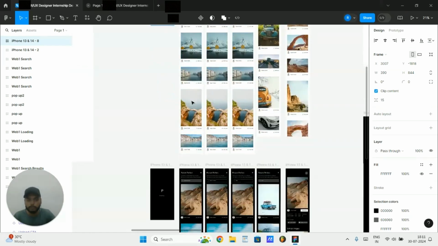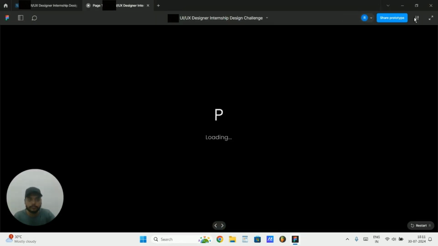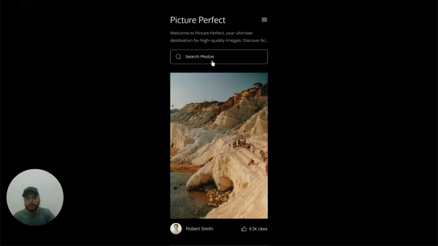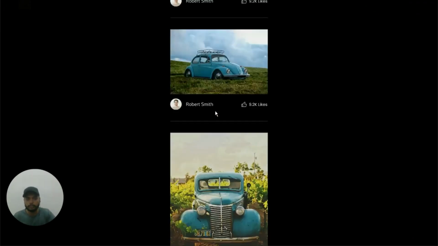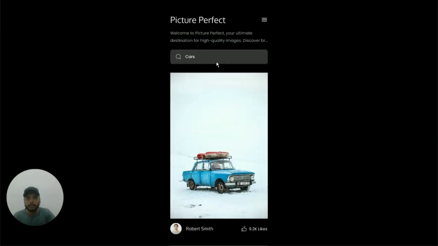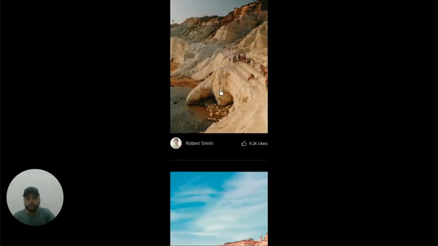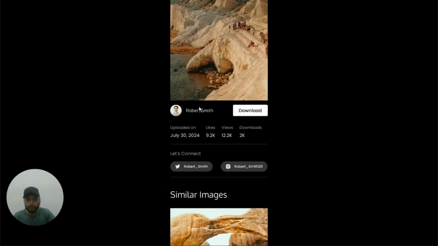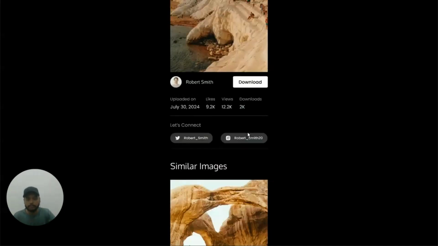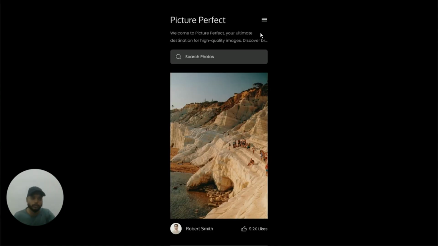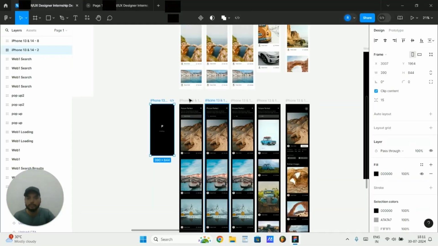Let me show you the dark mode for the phone. This is the loading screen for the dark mode, and this is the dark mode design. When you click on it, it will show you the image in a pop-up like this. When you close it, it will take you back. So this was my design.